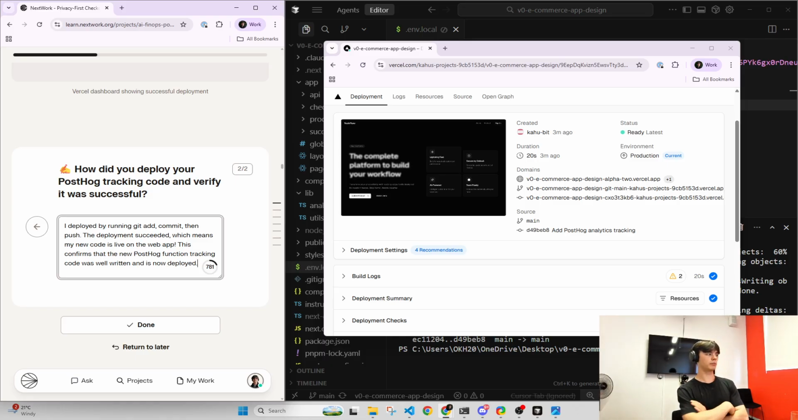How did you deploy PostHog tracking code and verify it was successful? I deployed it by running git add, commit, then push. The deployment succeeded, which means that my code is now live on the web app. This confirms that the new PostHog function tracking code was well written and is now live.